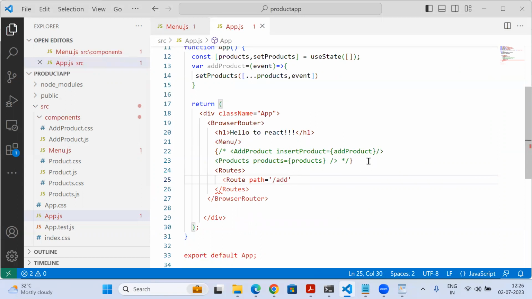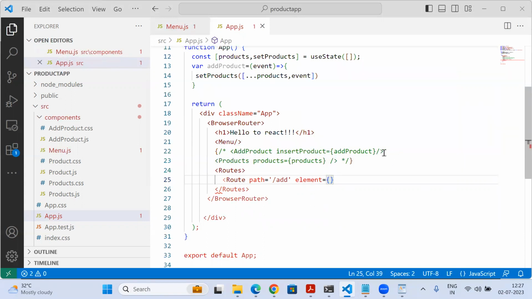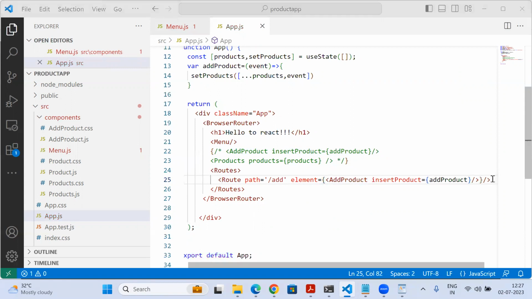And what is going to be the component? To give the component, it's going to be the element, and element is going to be JSX code. So here, I have to give this particular component right here. Now, once this is done, this should be working as we expected.